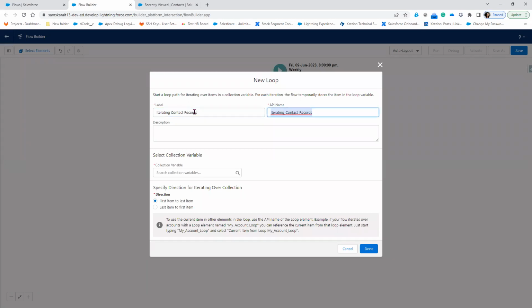Contact records. Now here we will get all the contact records. Now this is first item to last item. How do you want to process within the loop? Do you want to take the order? What is the order from the first to the last? By default, this is done by Salesforce.